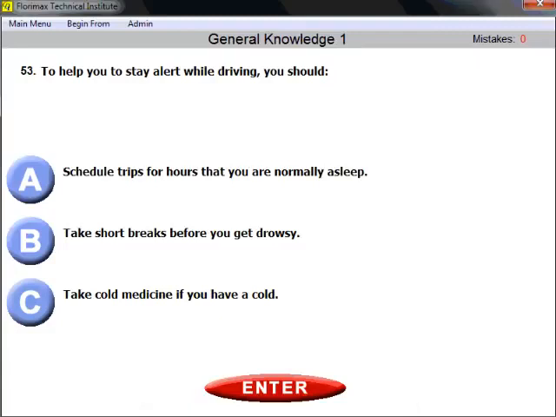Question 53. To help you stay alert while driving, what should you do? And again, safety first. Remember, guys, safety first. That's why in order to stay alert, you should take short breaks before you get drowsy. Before you get drowsy.